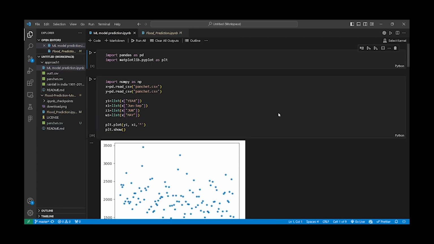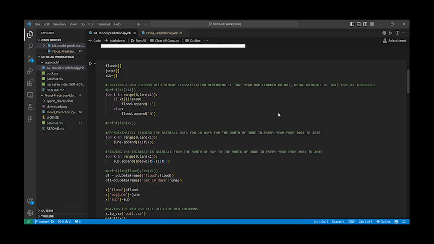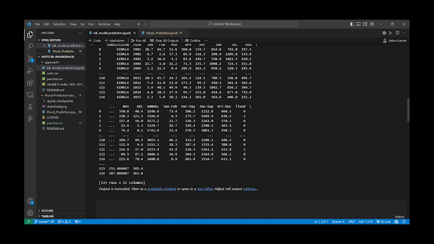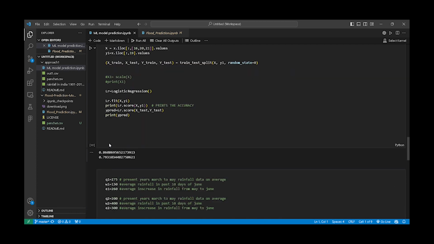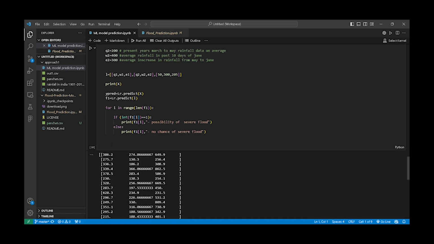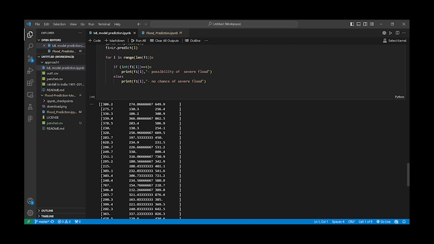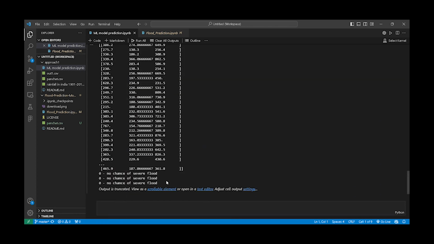After predicting whether the flood will occur or not, now we'll predict the severity of the flood. Going through the same pre-processing, we are using a logistic regression model as you can see here, and we are getting the accuracy scores here. Now, using logistic regression, we are going to get values as 0 or 1. 0 being there is no chance for severe flood, and 1 being a chance for severe flood.